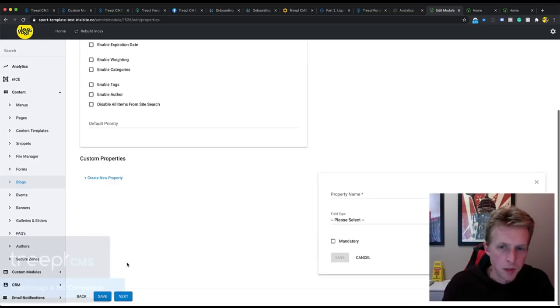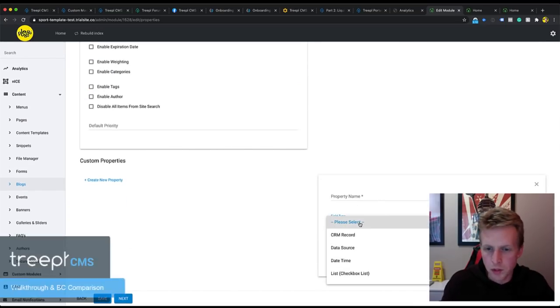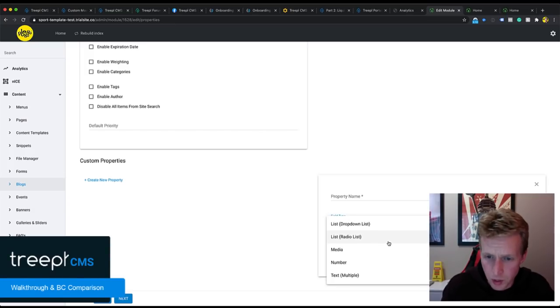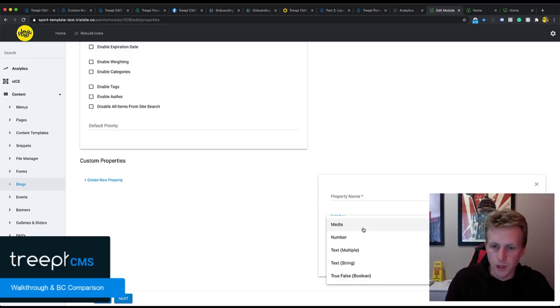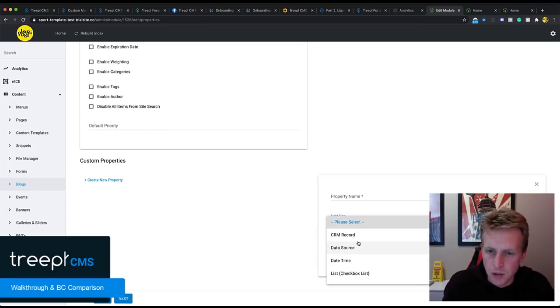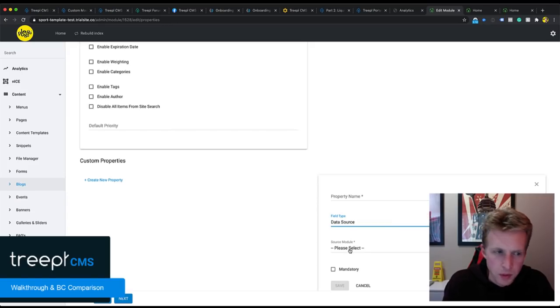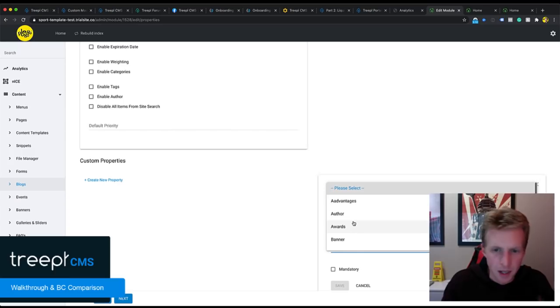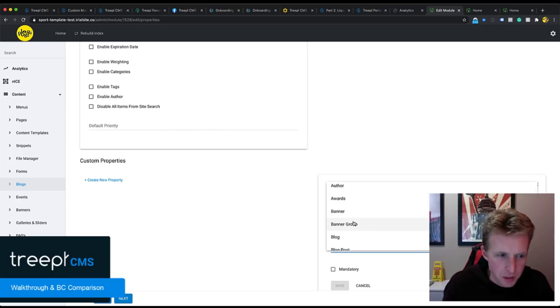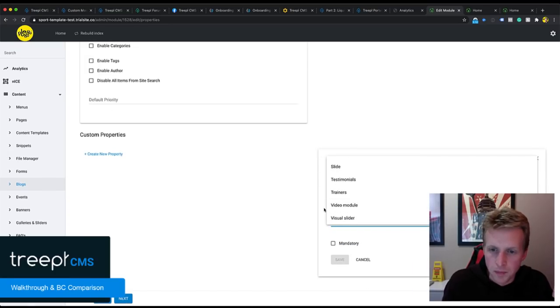So those are the default settings. We can create custom properties as well, which can consist of all manner of fields. Obviously the drop-downs, radio boxes, media, which is image files or other uploaded files, true/false booleans, or WYSIWYG fields as well. And the other interesting field is the data source like we had in BC for web apps, where you could have a field that links to another module item. But with Treepl CMS data sources, you can link to any other module, whether it's a built-in system module, a new custom module, whether it's a page or an author or anything like that.